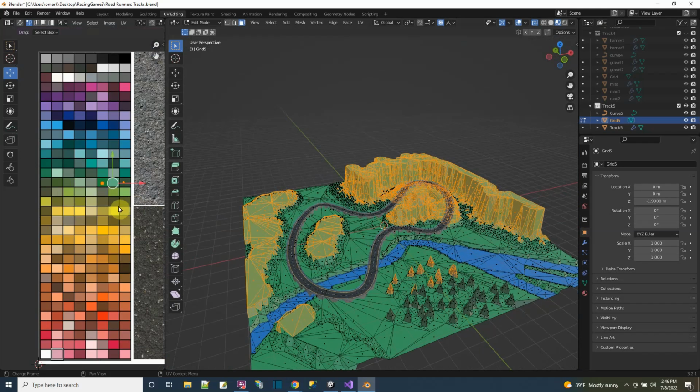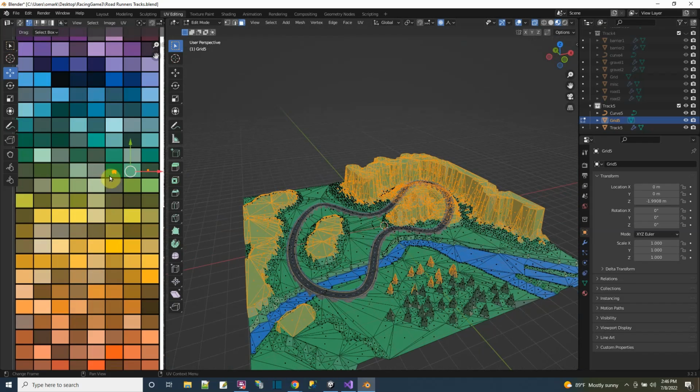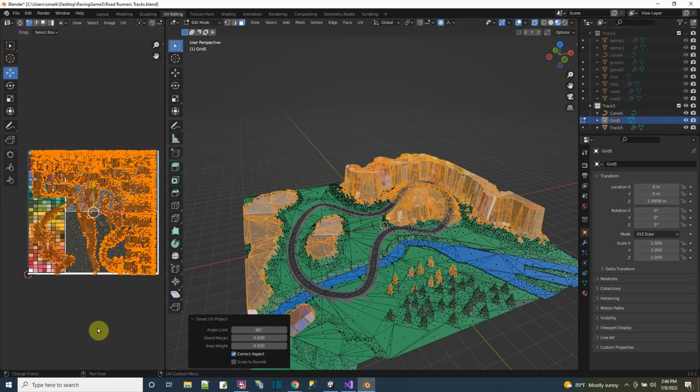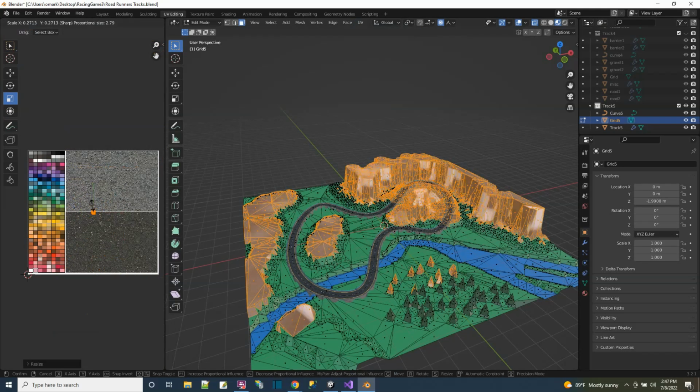Now what color do I want the rocks to be? It looks like I have two different color areas here. So let me try to put it together. Smart UV project. Okay. So let me try to make sure I have everything selected. Press A. And again, zoom it down to like 1 pixel or close to 1 pixel. And then move that over the color I want the rocks to have.